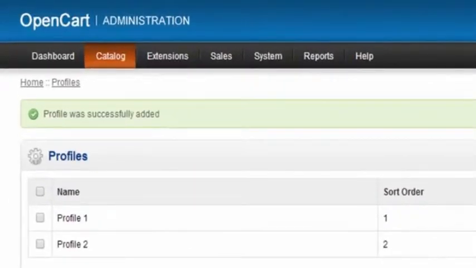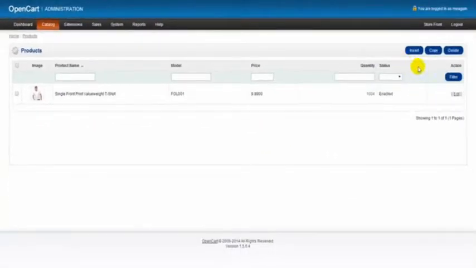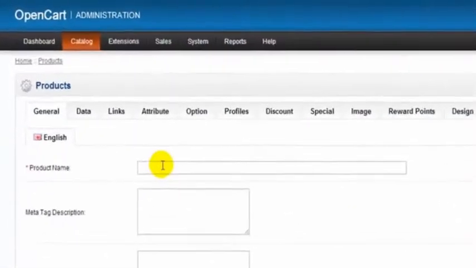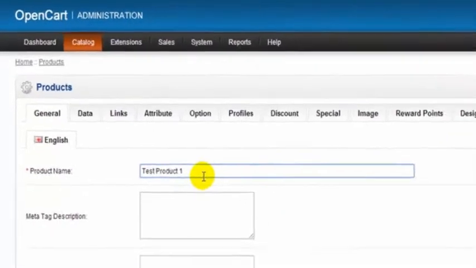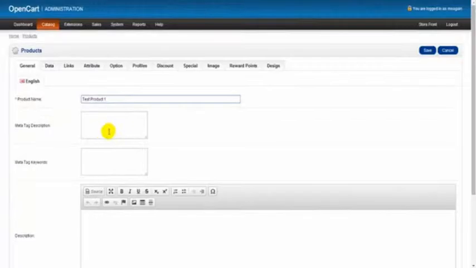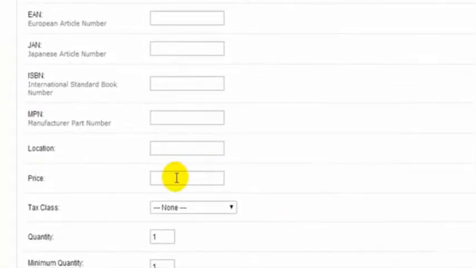Next we have to set up a product for those payment profiles. So we just go to Catalog, Products, come over to the right hand side here and click Insert. I will just give this product name here, Test Product 1. And if this was a genuine product, you will go ahead and fill in your meta tag description, keywords, etc. I'm just going to put in a model number. It's something that we need to put in. I'm just going to put in P1, and our price. Now our price is important here because price is the amount that's going to be our initial payment for our customer. So we're going to put in €1 here.